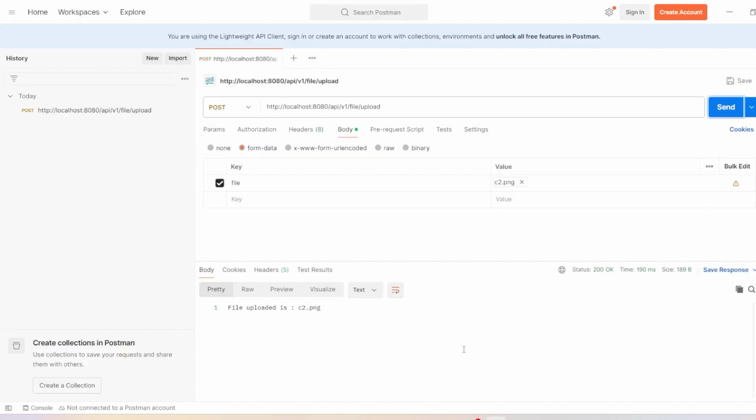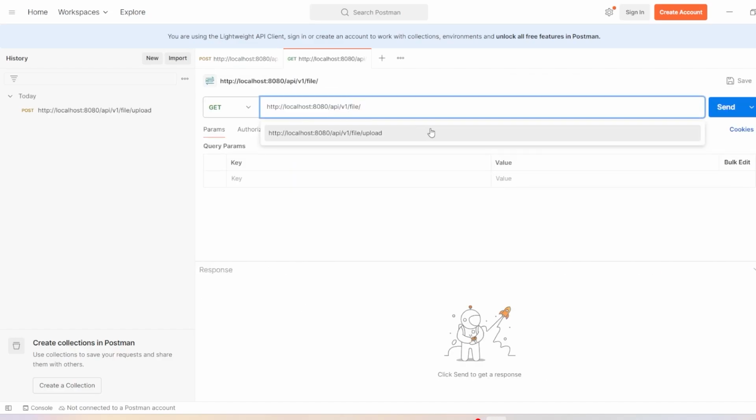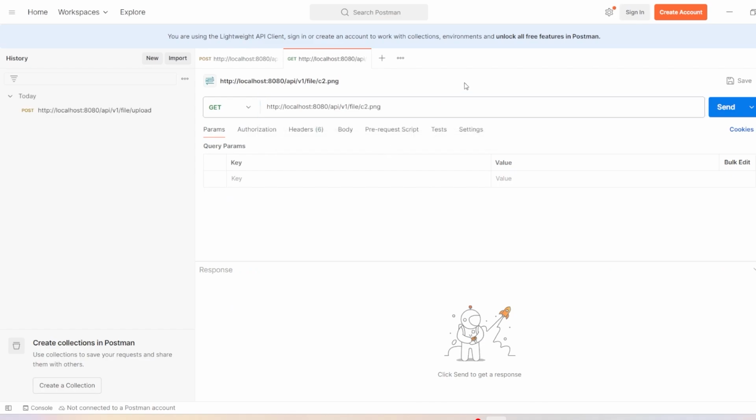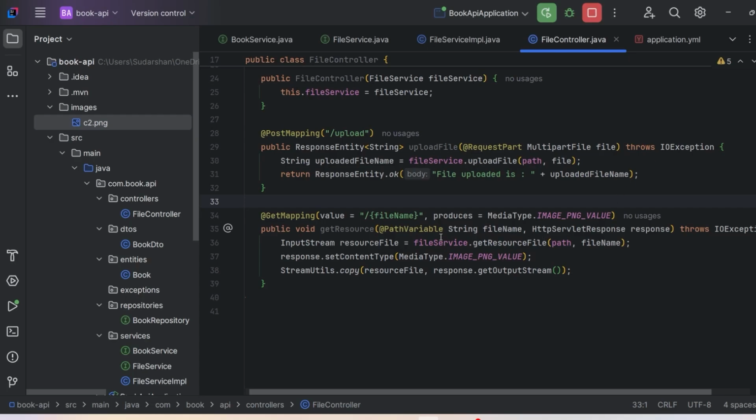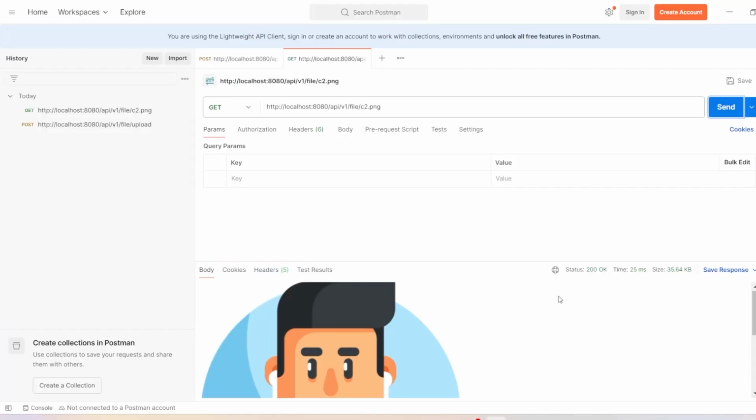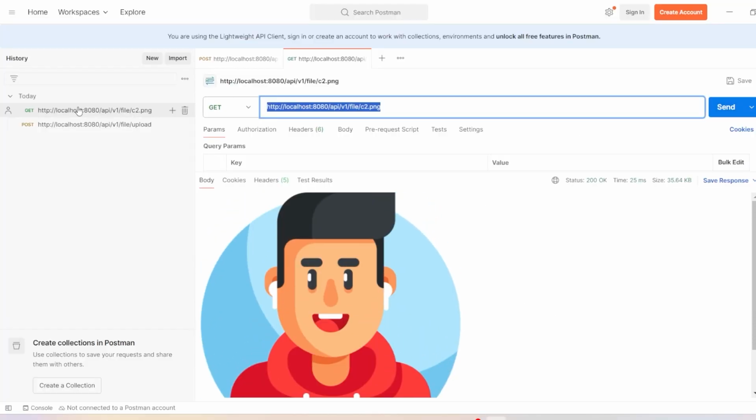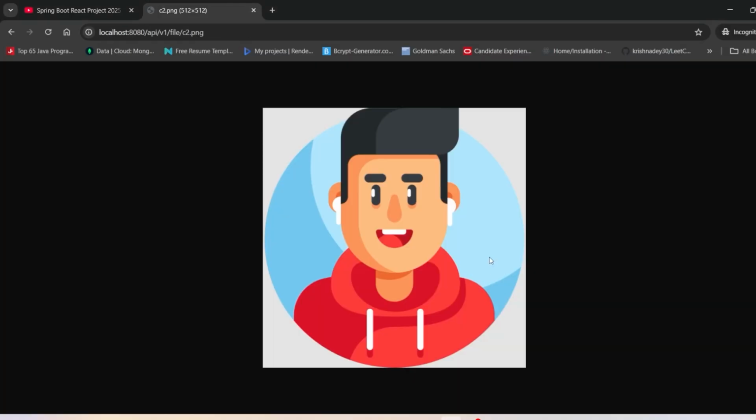Okay, so let's go to the Postman, then let's create another request. This time I'll just copy paste the request and pass the file name, which is c2.png. It is a get request. If I click and it requires anything, yeah, it requires a path variable file name. So we have already passed the file name. Okay, perfect. Now if we send, so see, we are getting a file. If you do the same over here, you'll see that we are getting the file as a display, right? So you can display the file like this. So this is the way we are going to implement the files.